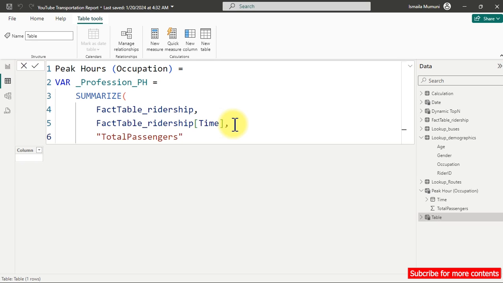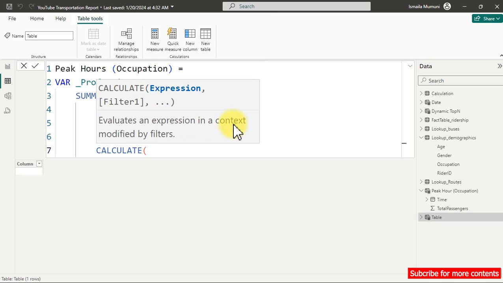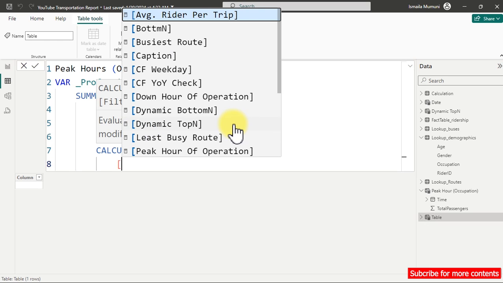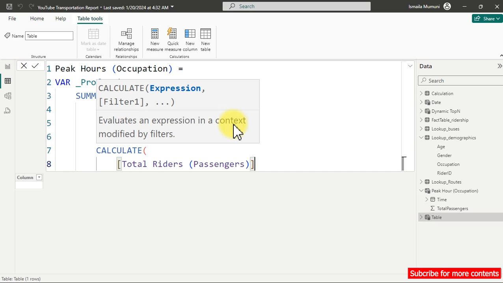passengers. So for my total passengers here, I will put a comma, and it is asking for the expression. Remember, we have to filter only for passengers that have to do with professionals, right? So we're going to use the calculate function to change the filter context here. Using the calculate function, we are going to call the total passengers we have here. This is actually a measure we have already.